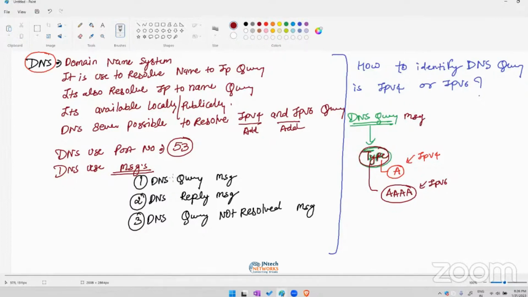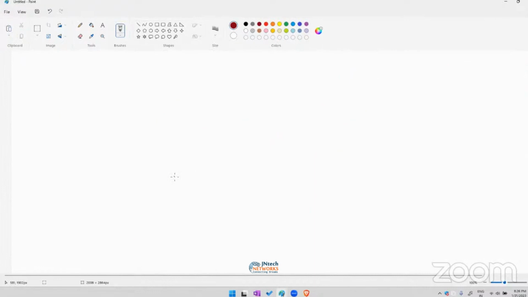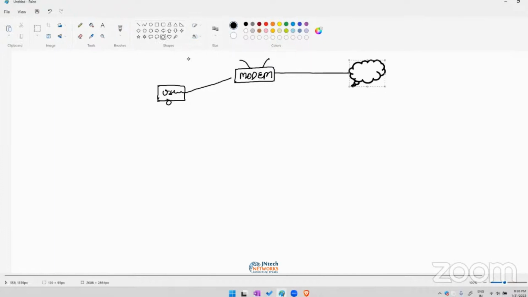So how to learn the DNS concept in a small network? We create a small diagram again. For example, this one is my user. This user is connected with your modem. Modem means access point; you can connect with a router as well. And the modem is connected with this cloud, the ISP, which is providing the internet services.